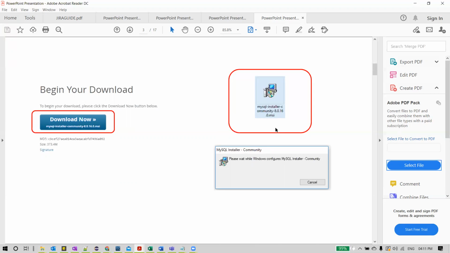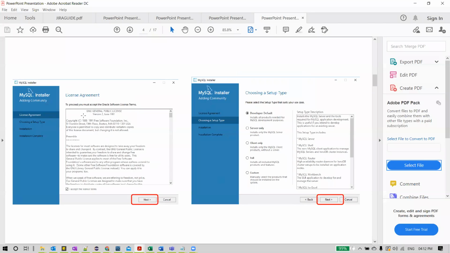Once you download it, you'll get the installer .msi file on your machine like this, which is highlighted here. Once you get this, just right click on it and say run as administrator. Then you will get a screen like the one you see on the left side of this page. You can see the license agreement. Just check I accept the license terms and click on the next button.